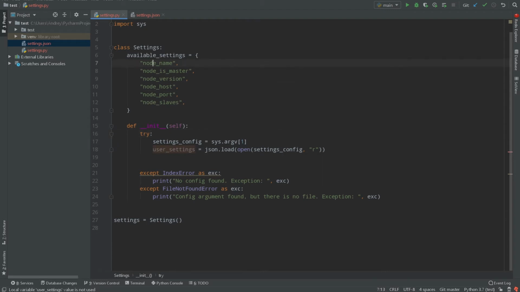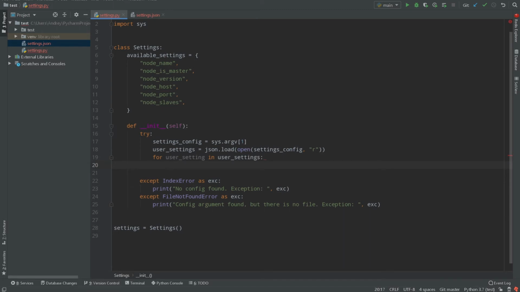Well, now we have our available settings and we have our user settings. And what should we do? We should check that every setting in available settings is set, and that we don't have any additional settings in user settings. How can we do that? Well, we can use for user setting in user settings, and then use the any function, if user setting in available settings, but I want to use another method that I thought of right now. What if we change available settings to slots?